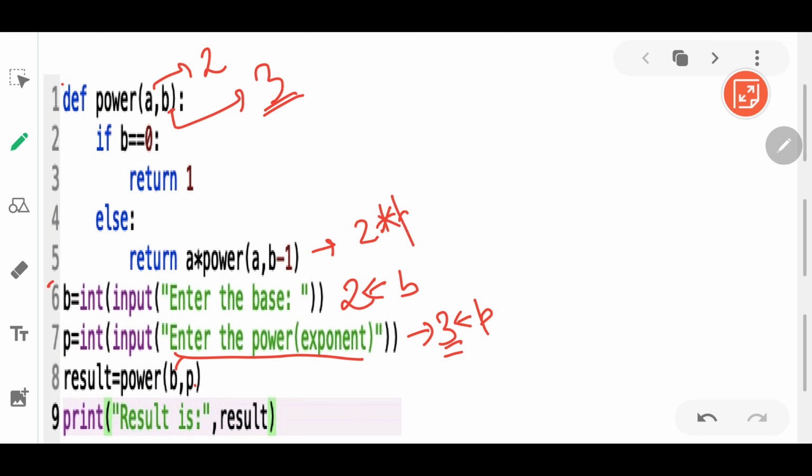Into power, let's say I'll give it as p for short form. So a comma b minus 1. What is a? 2. b minus 1, what is b? 3. 3 minus 1 is how much? 2. So here again function calling will happen, that means this is the recursive case, so again it will go here. So now a is 2 and b is also 2, because it has been reduced here.